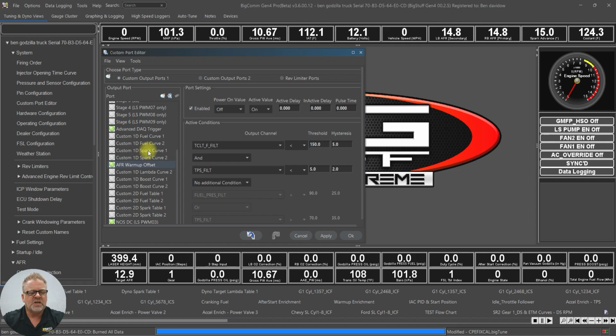Obviously, all of the other tables and curves are all configured the same exact way. Anytime you enable a custom table or a generic curve, depending on the software you have, you've got to enable it through the custom port editor or generic port editor. Cycle the ignition, and everything takes effect.